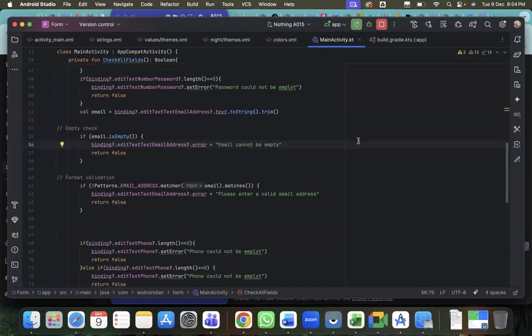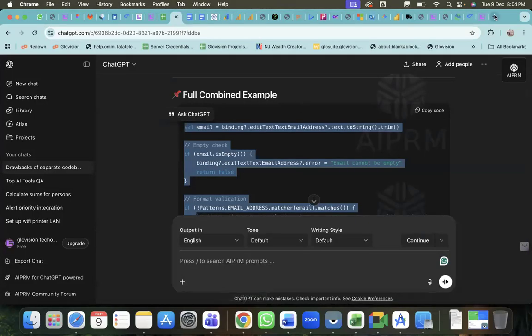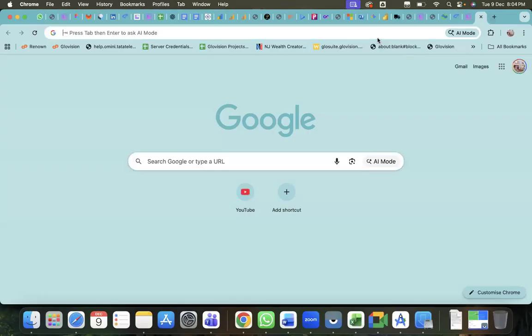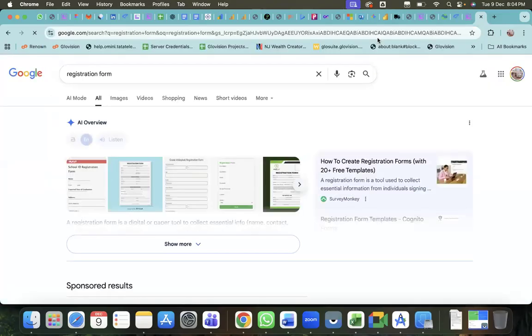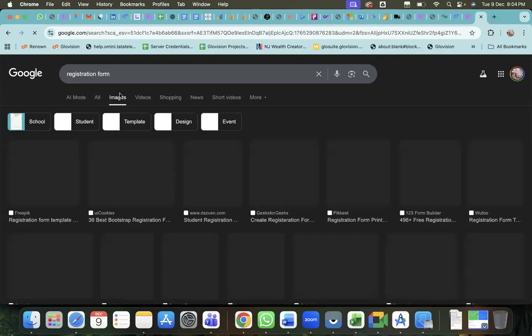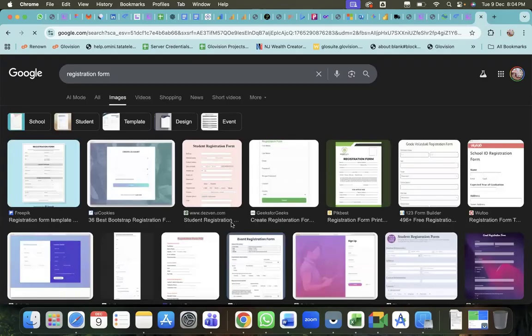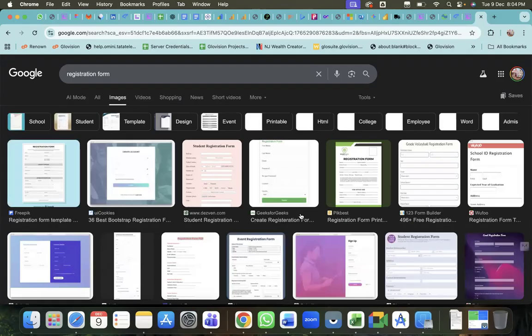So now based on this, from the last two classes, I have not given any extra tasks. Now you can create different kinds of user forms. Here you can search for a registration form, just in Google. Take the example. Here you can try this kind of registration forms.